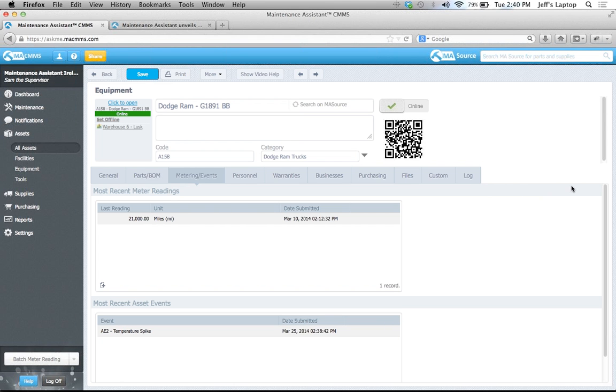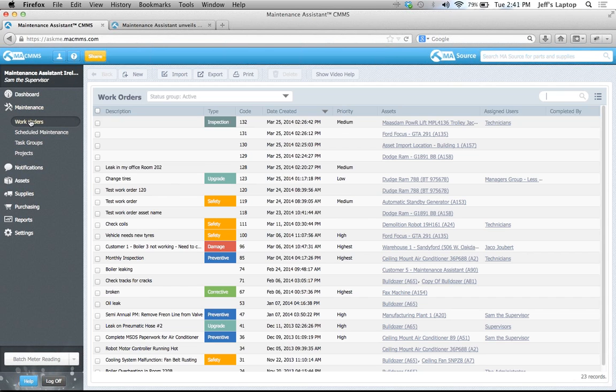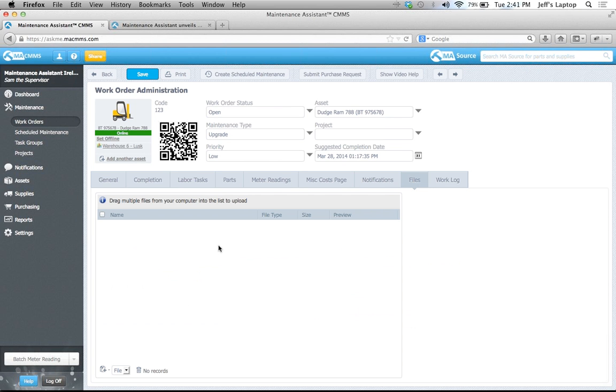Next question's from Norm. Can we download photos of assets into the system so it appears on the work order? Yes, you can. In the work order, you've got the tab section here, or the file section. So you can add as many photos as you like here into the work order.